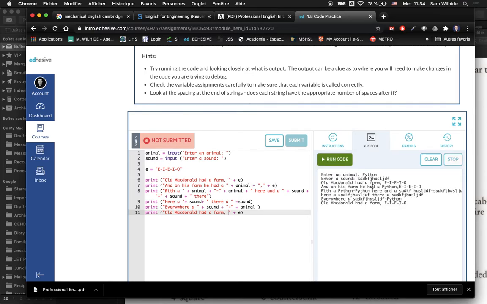Old MacDonald had a farm, E-I-E-I-O, and on this farm he had a python. Oh, I don't see a space there. We need to add a space after the comma. Then it goes E-I-E-I-O with a blah, blah here and there, everywhere. Oh, okay, so this should be sound here. Let's try it again.